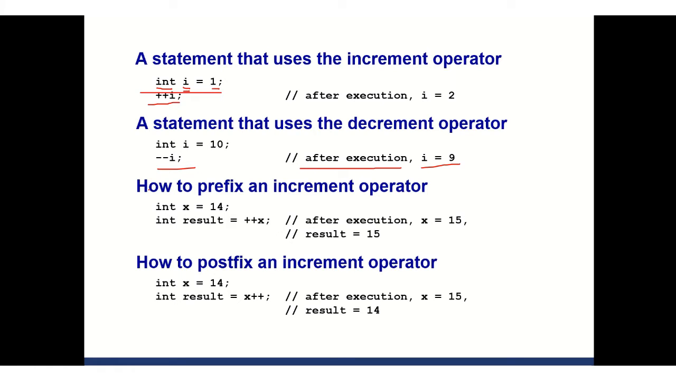Now the question is how to prefix an increment operator. So you have the initial value of x equals 14. Then if you do plus plus x, after execution, x equals 15, and result equals 15. Now if you want to postfix an increment operator, then you start with the same value. Then after execution, x equals 15, but the result is 14. That is the difference between prefix and postfix.